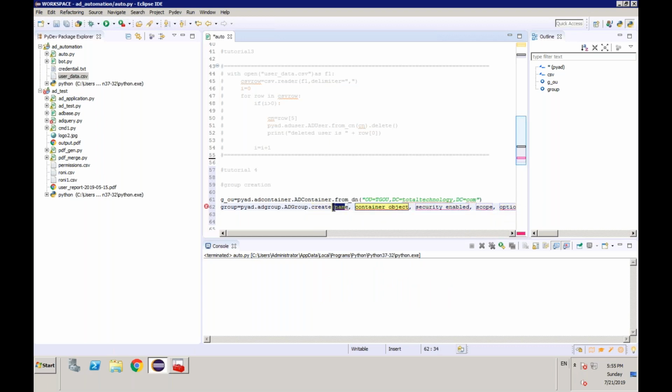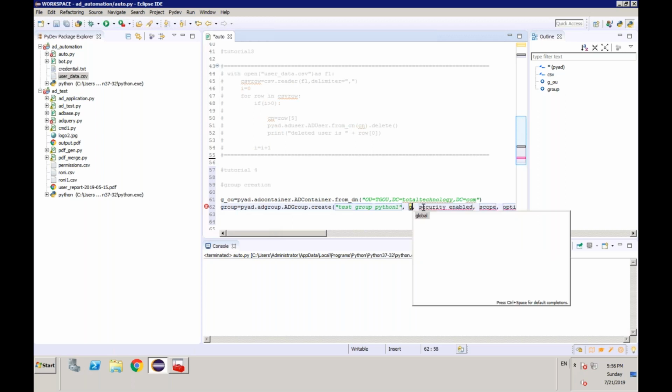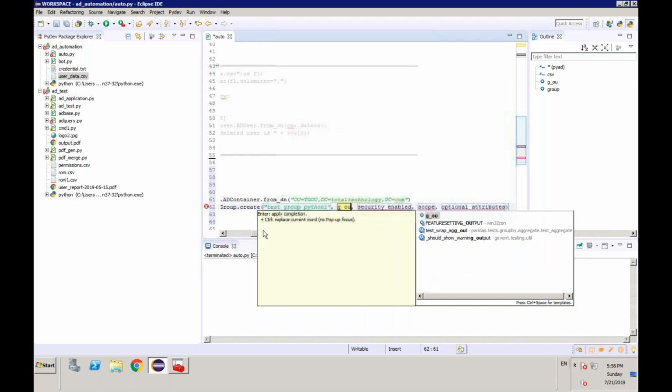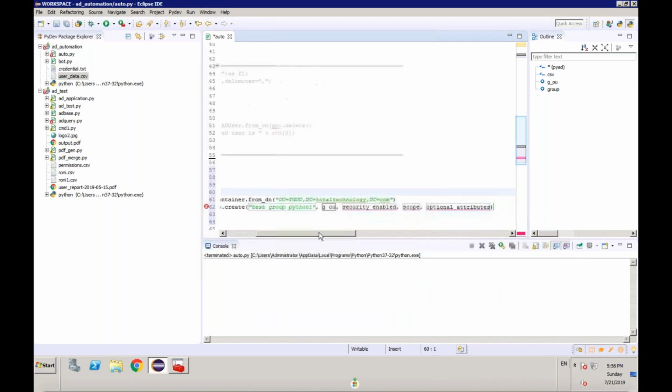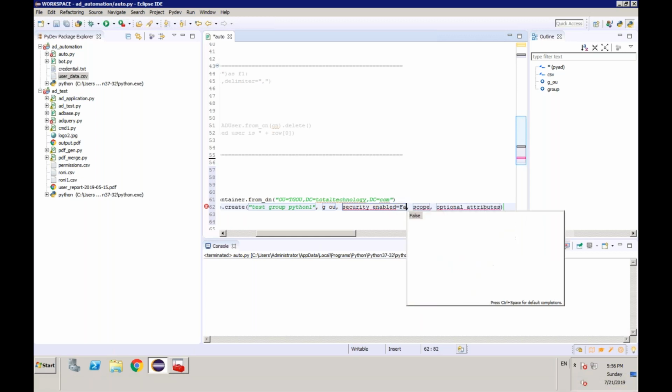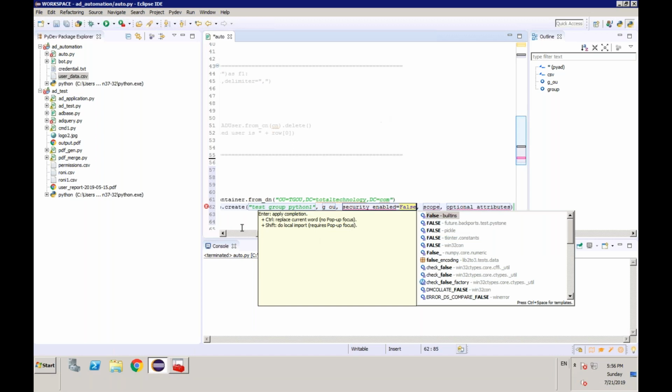So the name is the CN. Let me give the name test group python 1. The container is this one, g_OU. Then security enabled means whether you want this group to be a security group or not. Let me give it false, and I think you all know what a security group is.